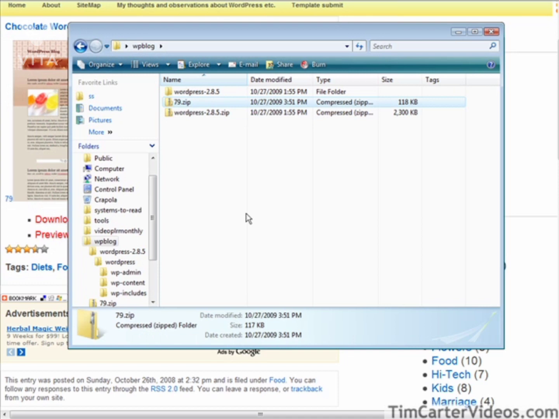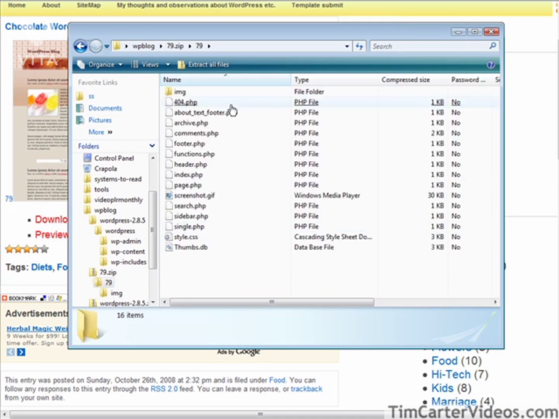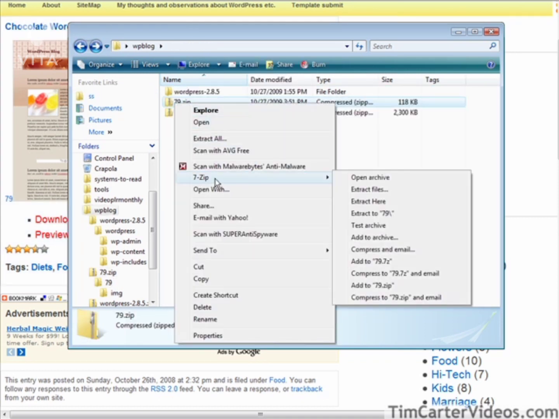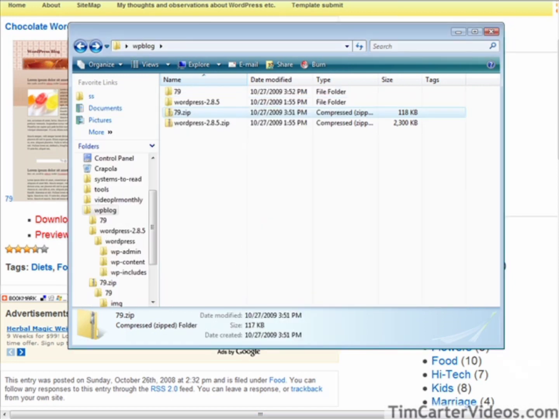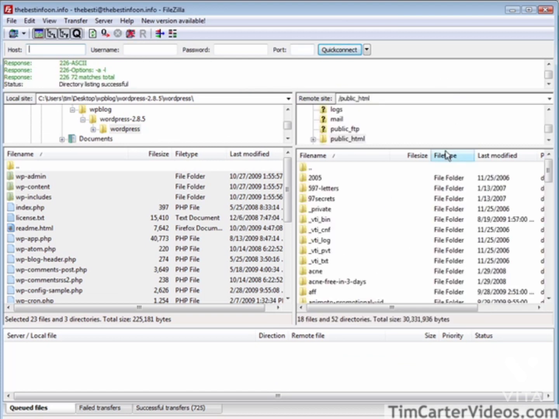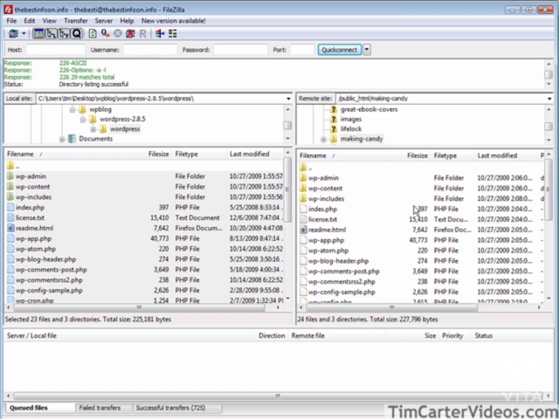Okay, so here's our zip file here. Inside there are the directory and inside that are the files. So we need to do the same thing here. We're going to unzip it, extract the files. Then we need to go back to FileZilla. We'll reconnect here. We'll go into our Making Candy directory. Then we need to go to WP-content inside there.